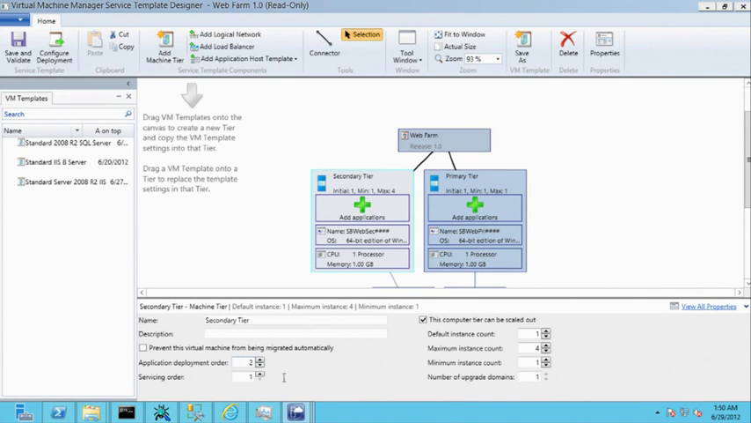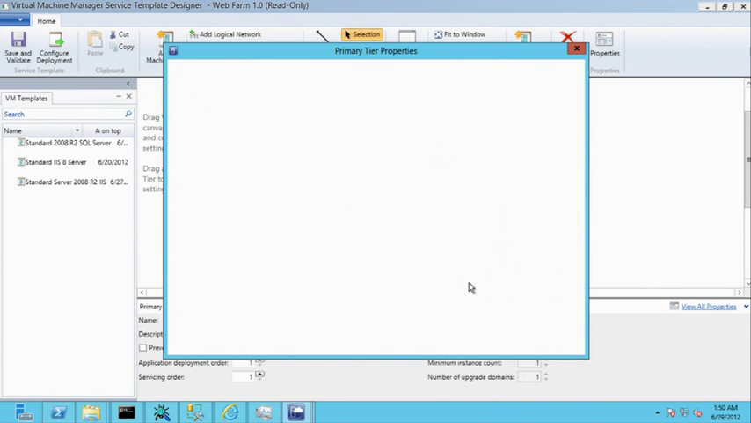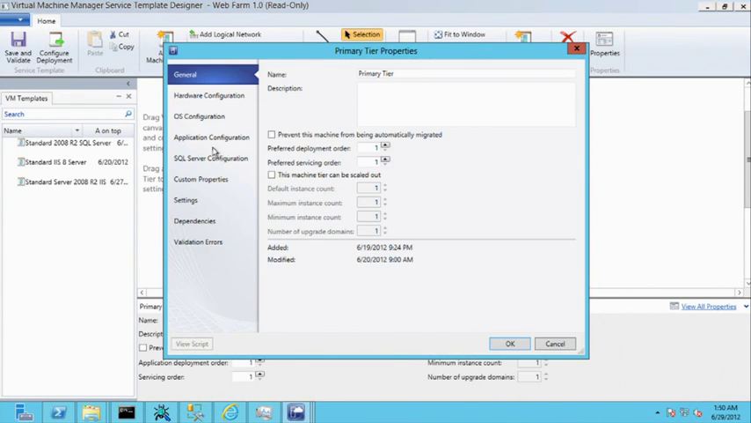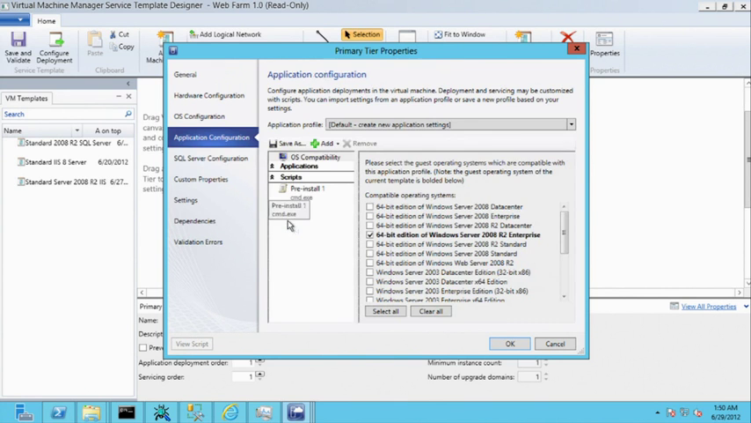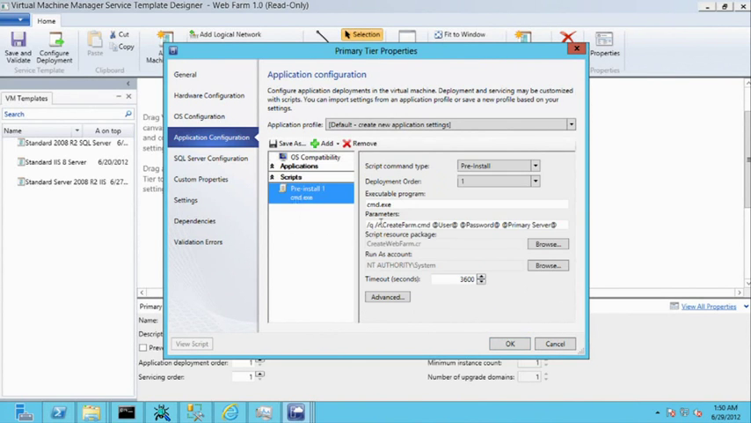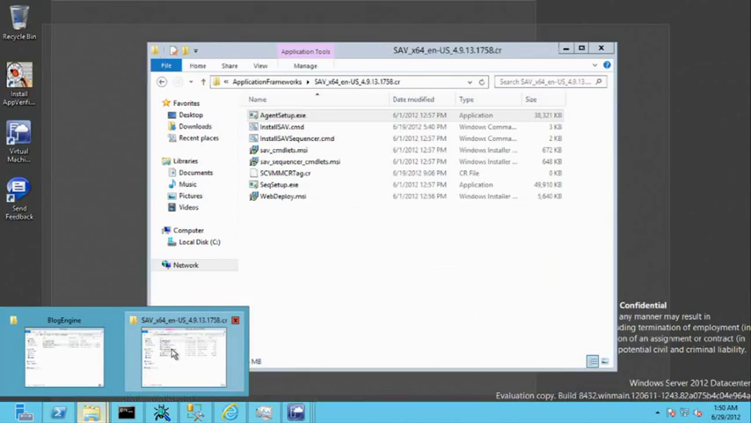So I'm going to go ahead and open up the properties of this primary tier so I can show you a few things that weren't present in the last service template that I showed you. The first one is in the application configuration section. Again, no apps that I'm installing, but I am executing a script. So I have this pre-install script, and I'm going to open up the custom resource that powers this. So again, this is just a CR folder that's in my library. So I'm first going to start by opening that up.